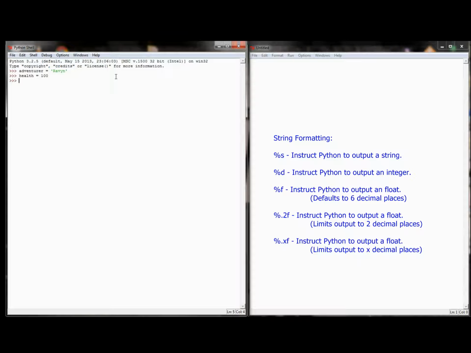And I want to print that message to my user. Just like I did previously, I'm going to say print %s currently has %d health points. And that string, throw the formatting symbol out there, that %, and say the first placeholder, %s, is a placeholder for adventurer. And the second placeholder, %d, is a placeholder for an integer, health. And when I close that, it prints Raven currently has 100 health points.